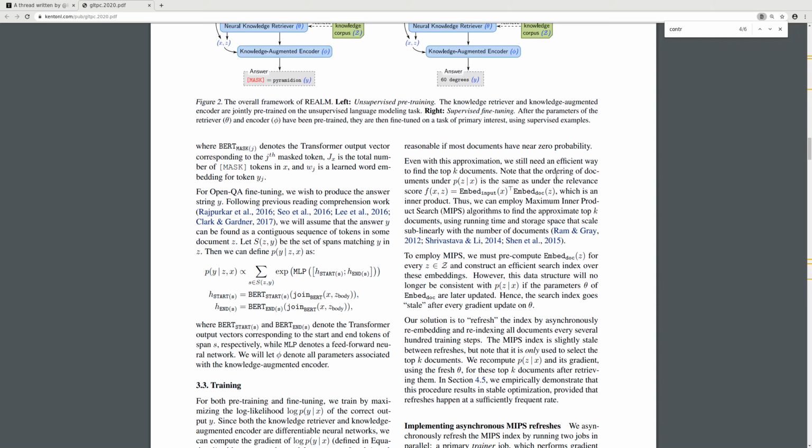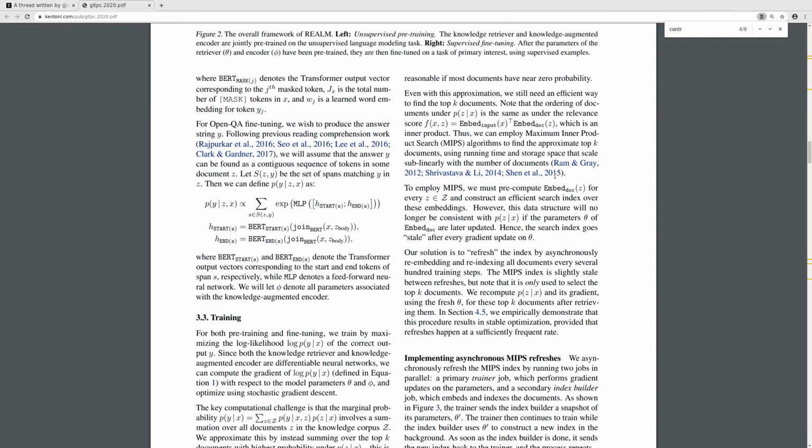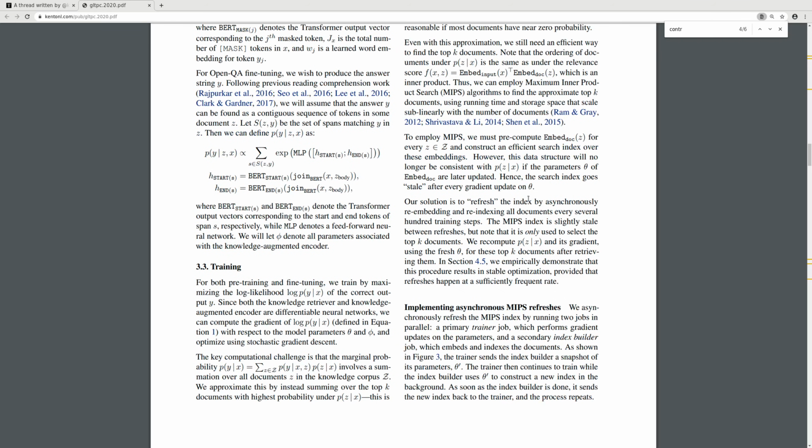We still need an efficient way to find the top K documents. Note that the ordering of documents under P of z conditioned on x is the same as under the relevance score, which is an inner product of embeddings, so we can employ maximum inner product search algorithms to find approximate top K documents, using running time and storage space that scale sublinearly with the number of documents (Ram and Gray 2005, Srivastava 2014, Shen 2015). To employ MIPS, we must precompute the embedding for every z and construct an efficient search index over these embeddings.